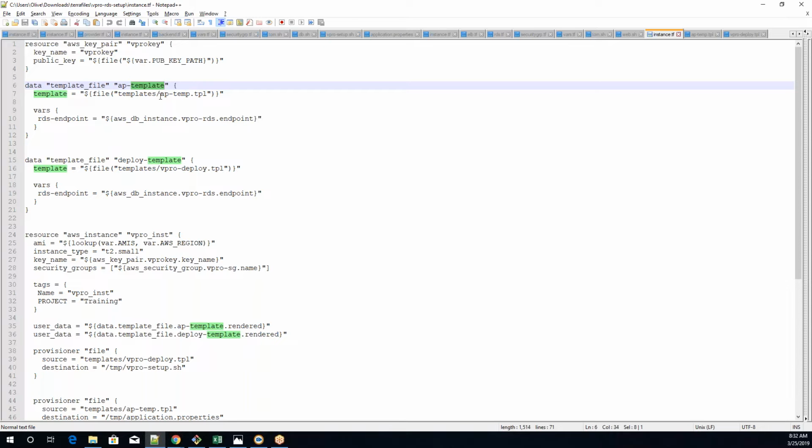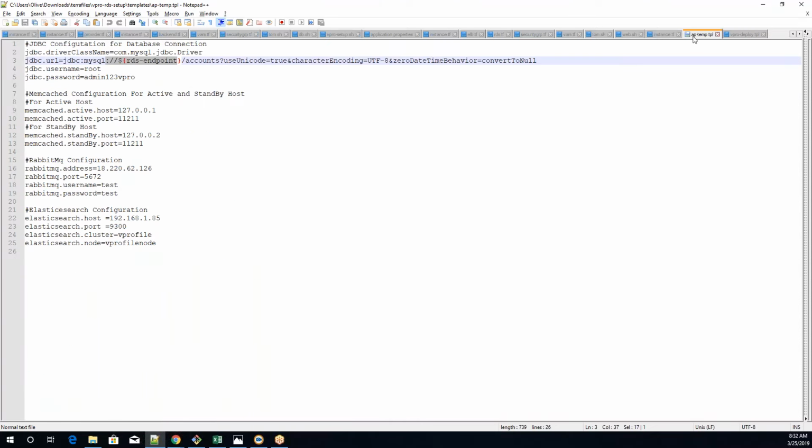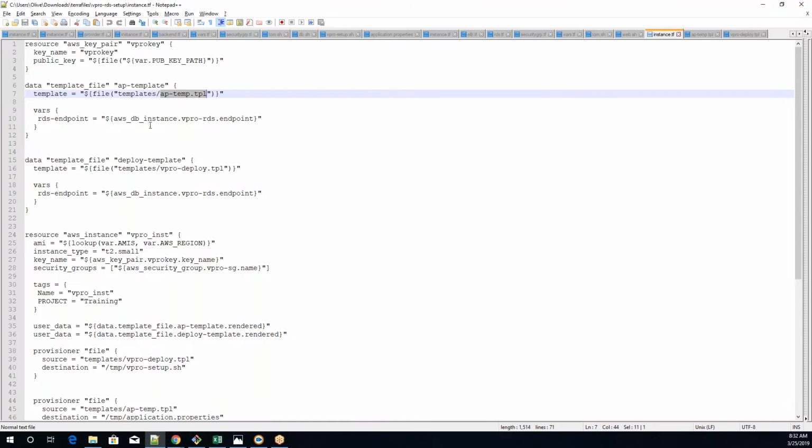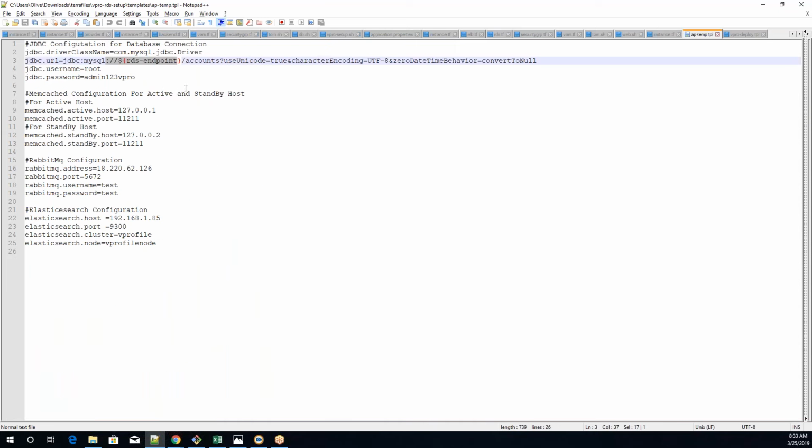Now this is my application.properties file as a template, right? This one. And I'm saying that this is the template load, and in this there is a variable RDS endpoint. Its value should be this, which is the endpoint of the RDS instance, again from the data source. Webro RDS, right, that we created in the RDS file. So this is going to return the endpoint that will be assigned over here.